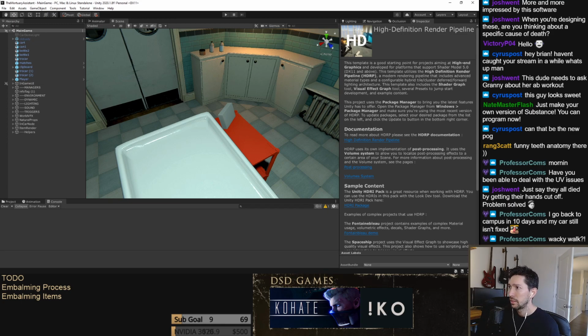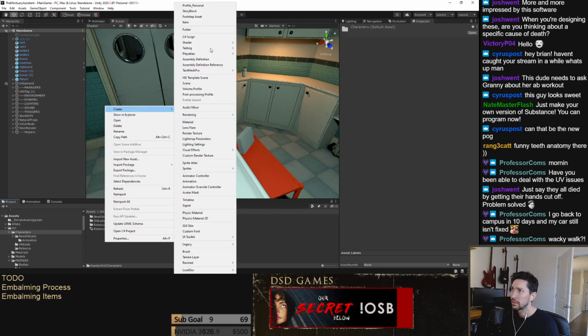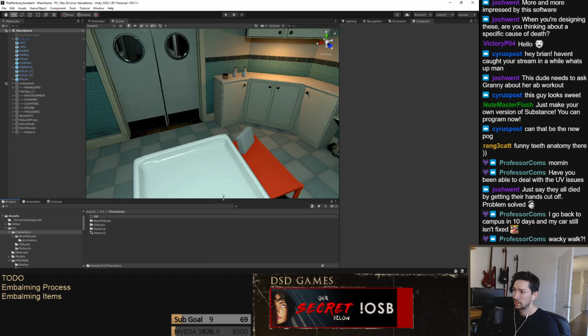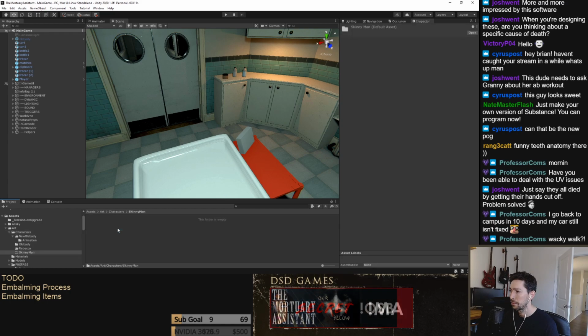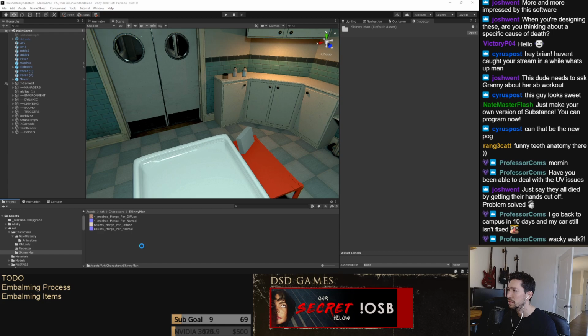All right, here we go. So let's get our dude in here. We're gonna create a folder, man. And then I need to get these in here. So those are my textures for those. And then I need to go into the base body and get the mask map that was generated.